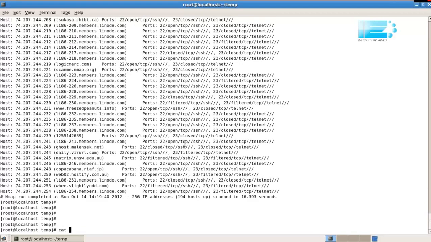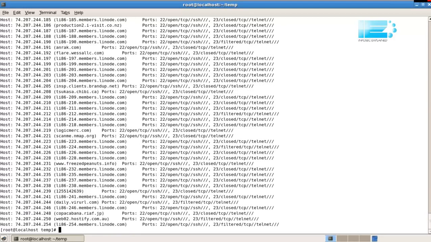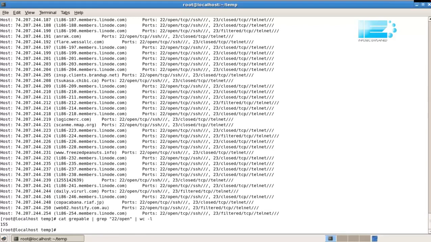cat greppable, pipe that to grep 22 open, and then we see only the hosts that have 22 open. Oh, I'm just going to use word count to count how many. 155 you can see. So rather than being 194 hosts shown, where some of them have SSH closed, what we're seeing is 155 hosts with SSH open.